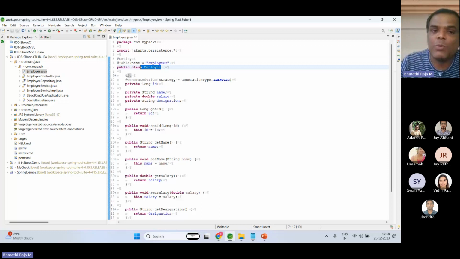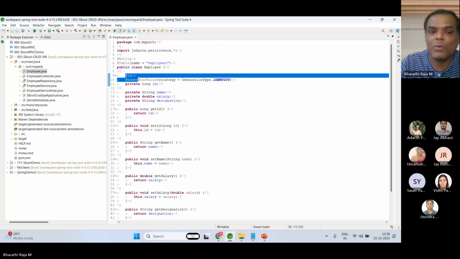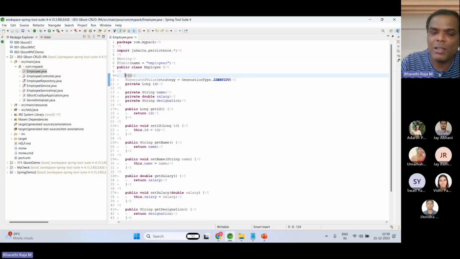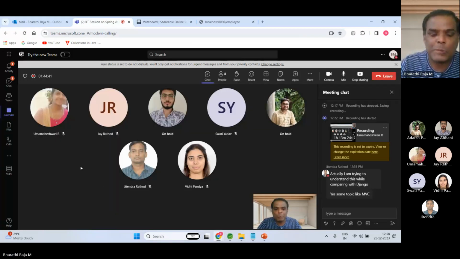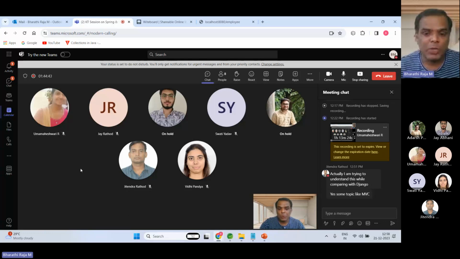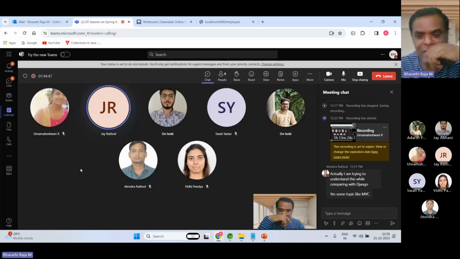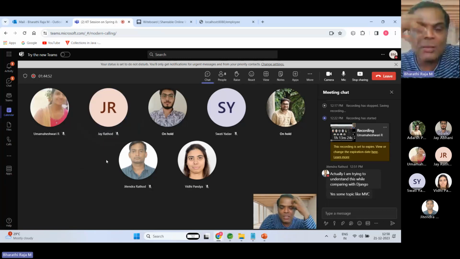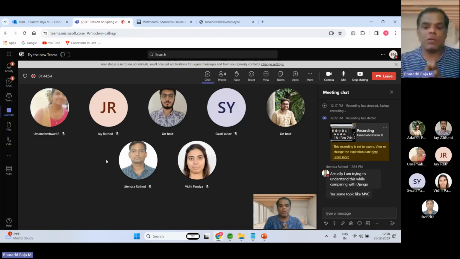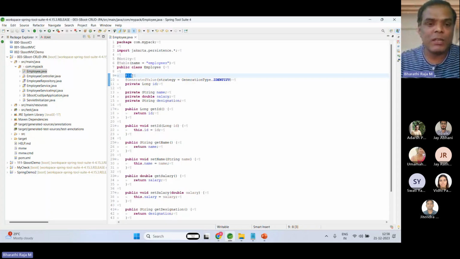Can anyone say what this ID is? What is the use of this ID? I didn't explain, but for your understanding, just say what ID is. Primary key. Because anyhow, a primary key is a unique identification. So I need to maintain that uniqueness.